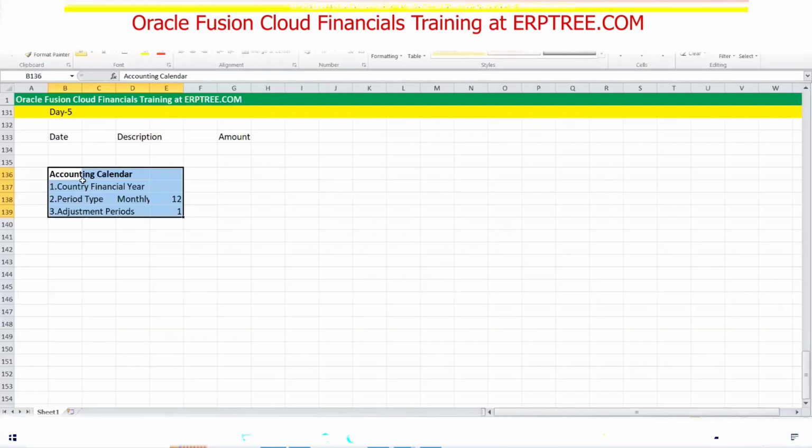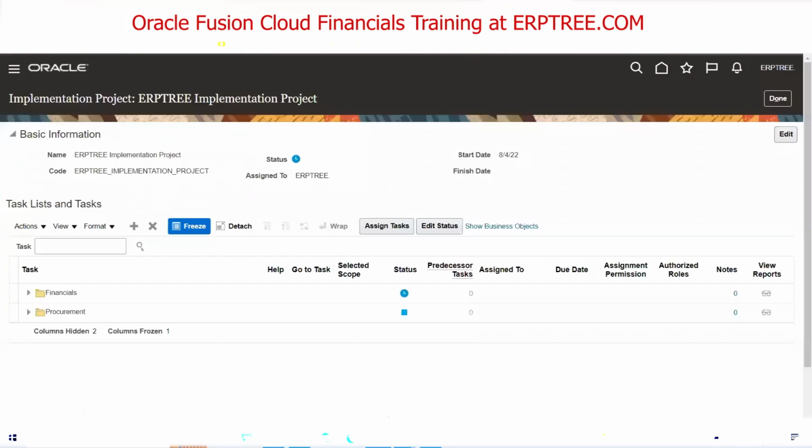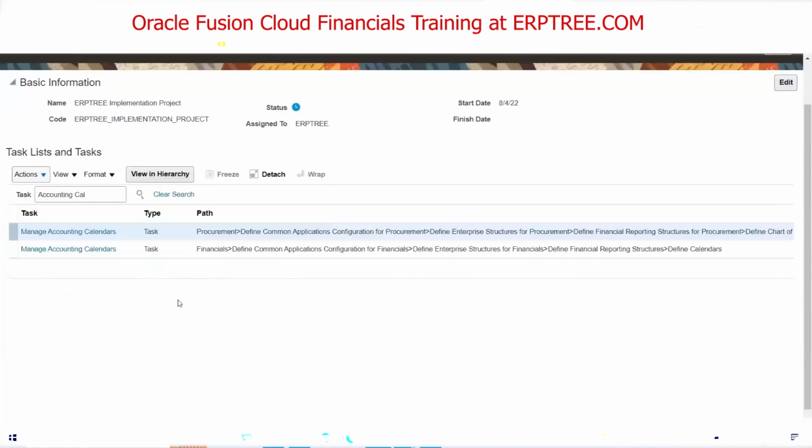What do we want to create? The accounting calendar. If you create the accounting calendar considering all these points, then when you create a transaction, you can capture the date in the system. Here there is a field called task. You can search for the task, say accounting calendar. You don't need to type the full task name. Just click on search. It is showing the task name as manage accounting calendars.